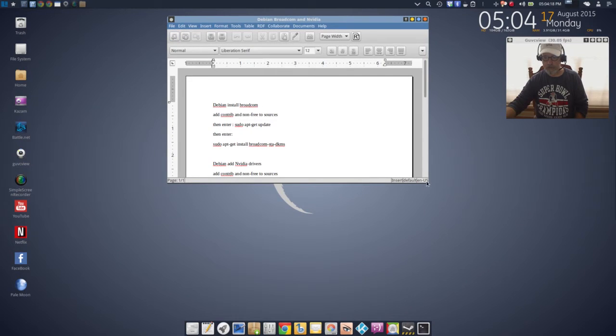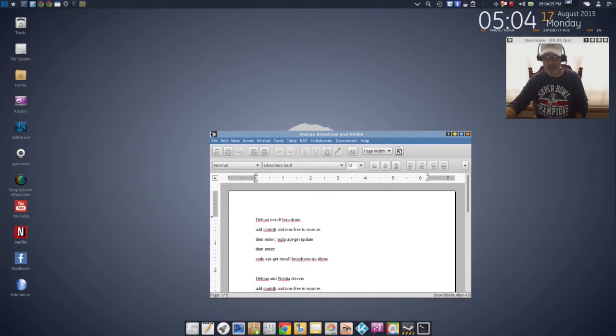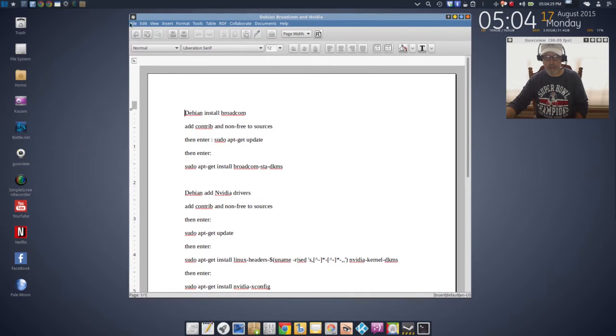Okay, so basically, to configure Broadcom Wi-Fi within Debian, make sure you add contrib and non-free to your sources. Then you're going to do sudo apt-get update once you modify your sources to refresh your package list. And then, for me, what started out as a multi-step process is down to one terminal command: sudo apt-get install broadcom-sta-dkms.